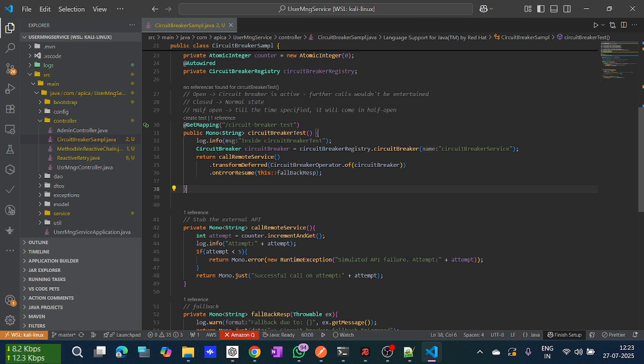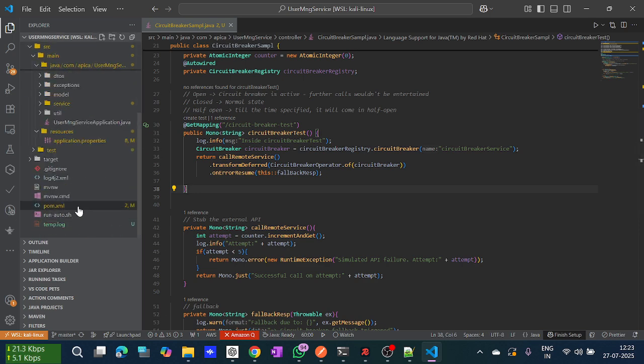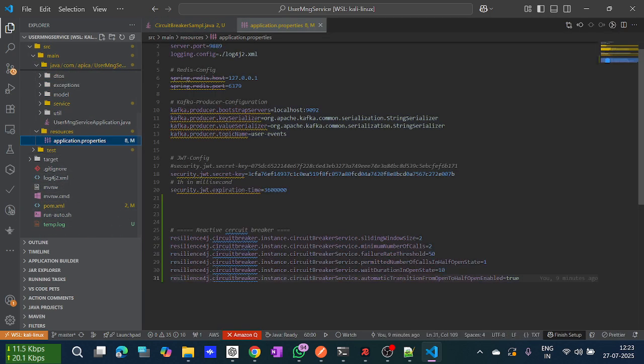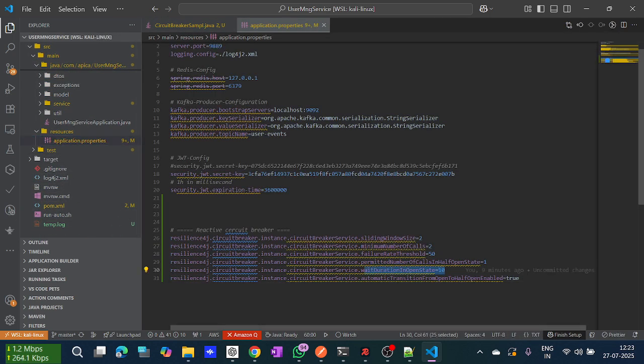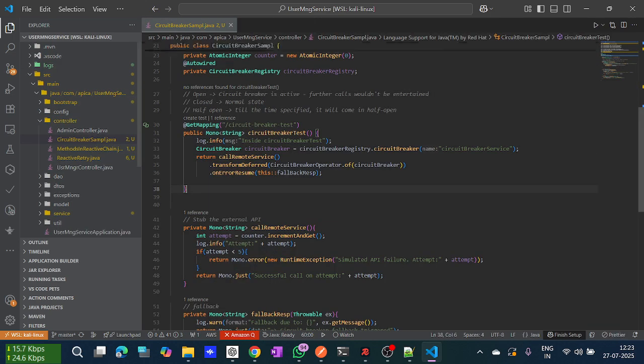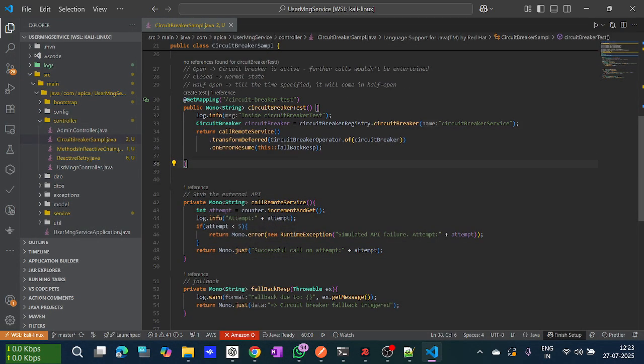And once that 10 seconds specified here is over, only then will it move to the half-open state, and only then will it allow you to execute. Then you will get the success response. So that is the actual difference. I will summarize it: the difference between normal retry and circuit breaker.